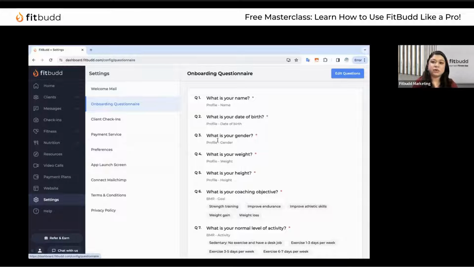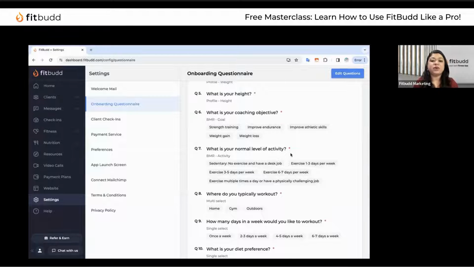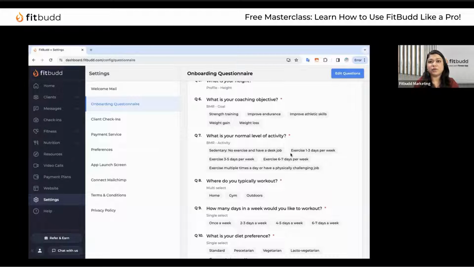Now, talking about the onboarding questionnaire. This is a list of all of the questions that you need to ask your clients when they are signing up. These are the answers that will help you design the plan that you will be assigning to your clients, so what workouts they should be doing, what nutrition plan they should be following. You can use the answers provided here to create those. Again, all of the questions that you see here are editable. You can just click on this edit questions button on the top right corner and add or delete any of the questions that you want.